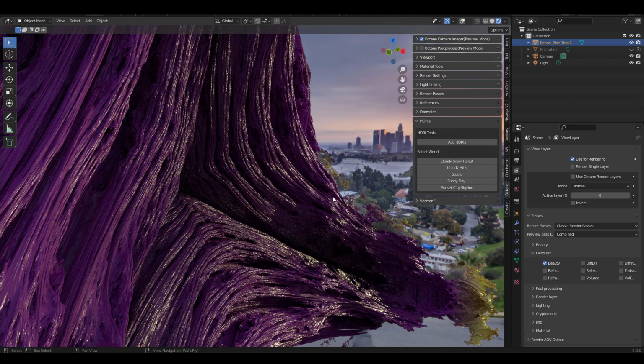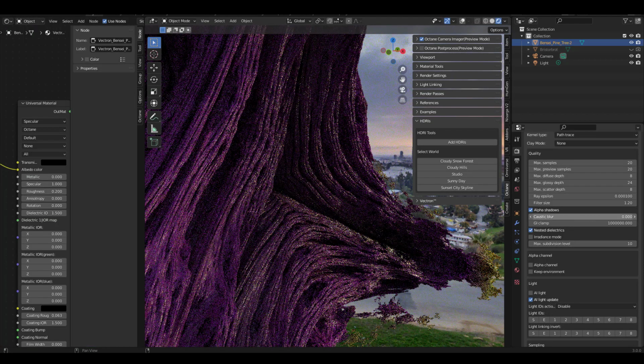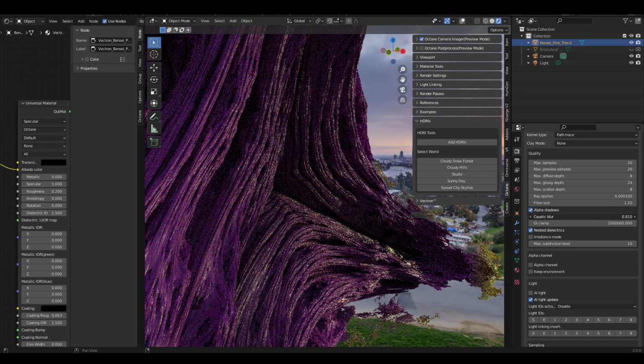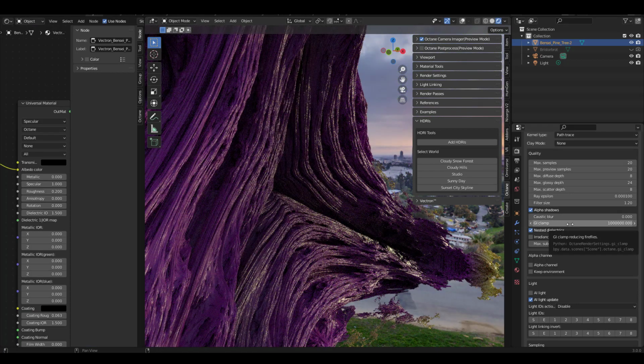You can also change your lighting to affect it. So if we use something more diffuse, like the Cloudy Hills HDRI, you can see we have a lot less fireflies. If you have caustics, caustic blur can help a lot, but be careful with it. GI clamp can help a lot.